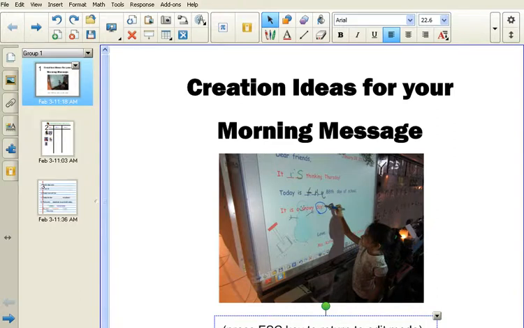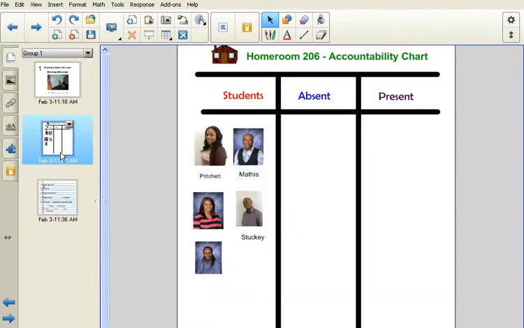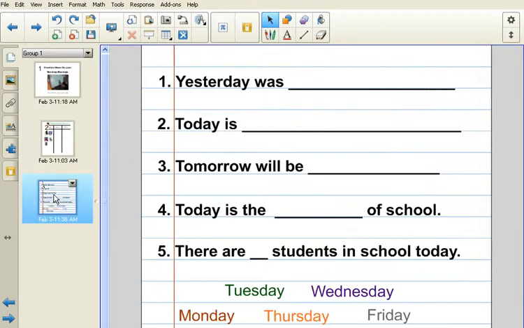In the last session, we basically went over how to create an accountability chart: students' absence, presence. The kids can drag it over. They can write it over. Part two: we're going to practice creating something like this in less than 5 minutes. So let's get to it.